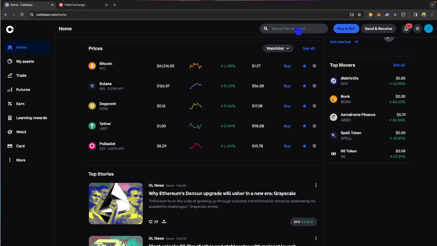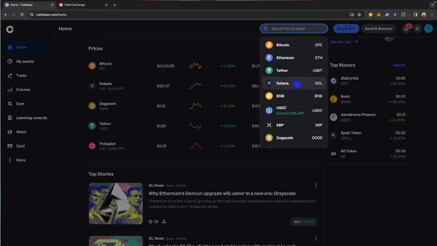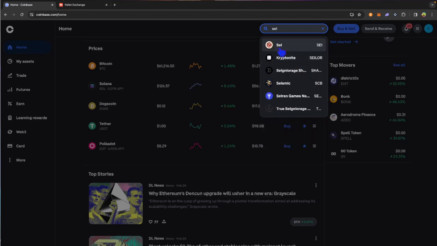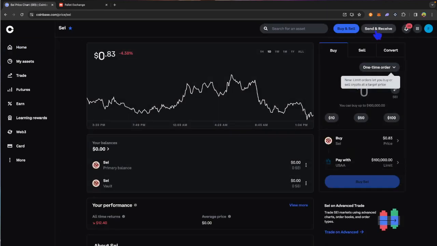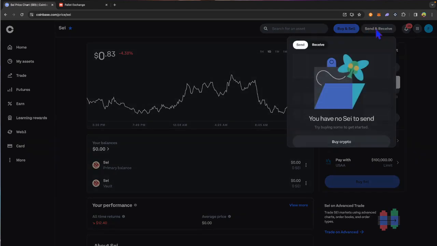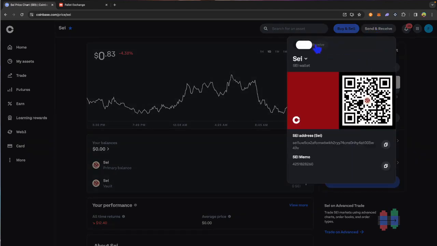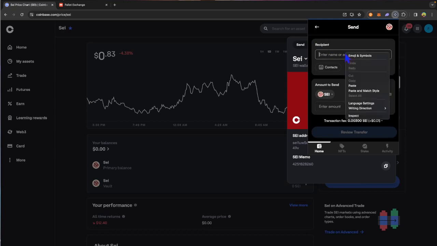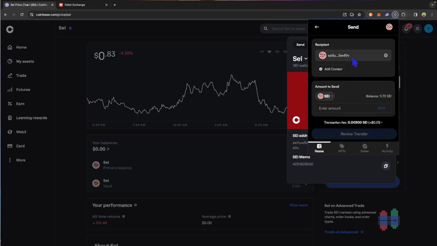Let's say you wanted to send money back to Coinbase. You search your asset, which in this case we're doing Say, right? Just like normal. Boom. You hit here, send and receive. You hit receive, and here is your Say address, right? You'll copy this, open up your Compass wallet. It's gonna say send receive. You hit send, boom, copy paste. There you go. Now you can send yourself back whatever amount you have, right?